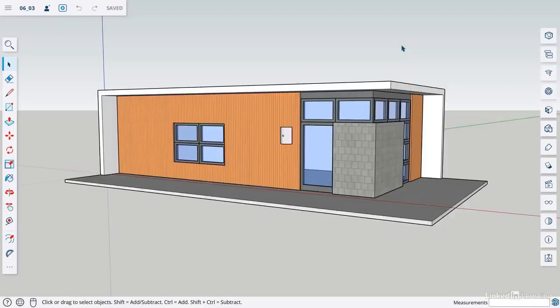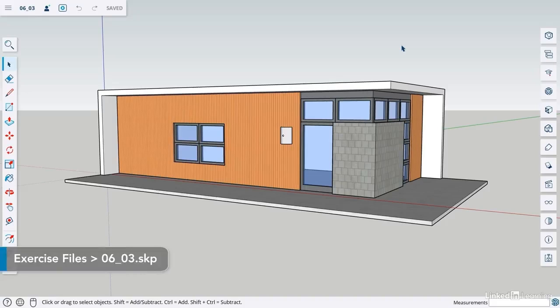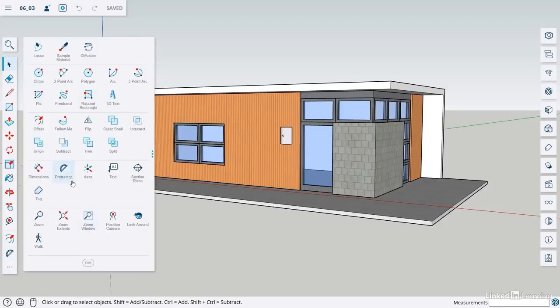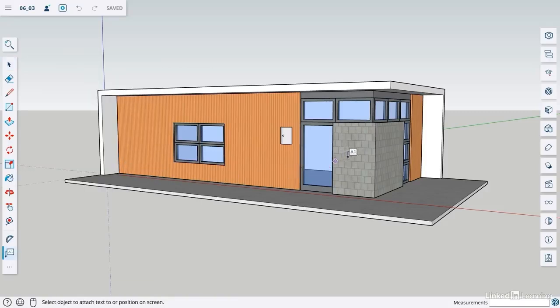SketchUp Free also allows you to add text and labels to your drawing using the SketchUp text tool. Now you can find this in your additional tools here. We have the text tool. Now this is different than the 3D text tool that we used before, and once you use it, you'll understand that. So let's go ahead and select text, and you'll see you get a little dot. And so what we want to do is just anchor that.